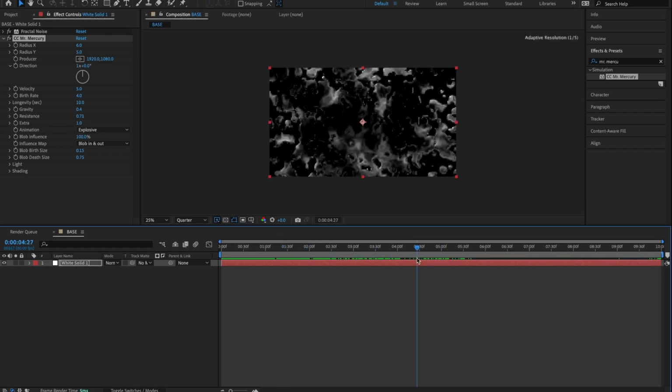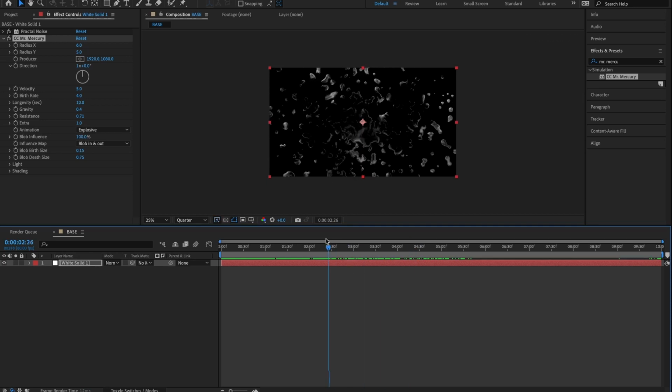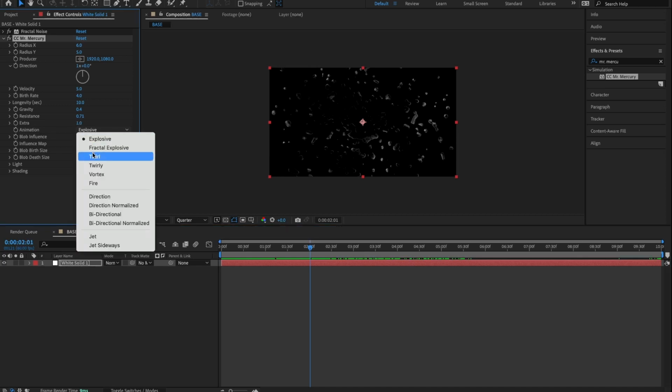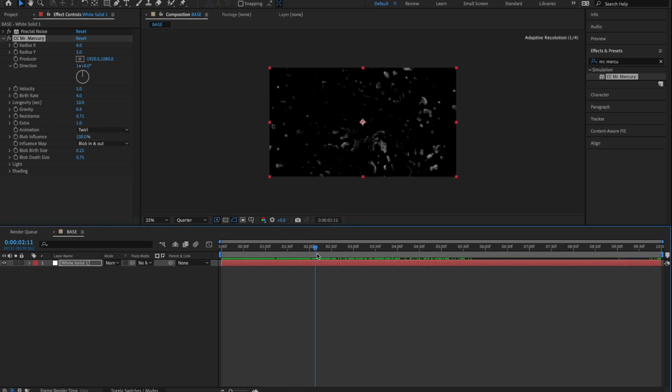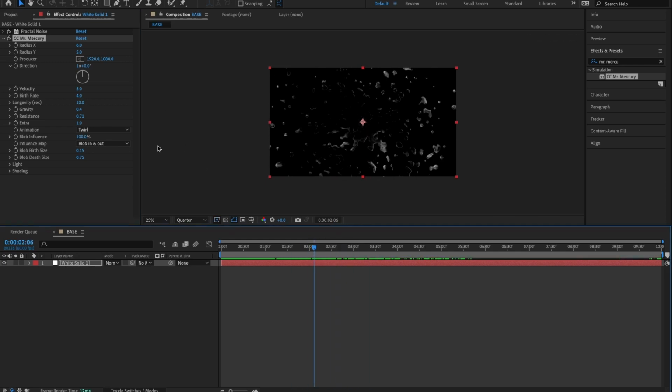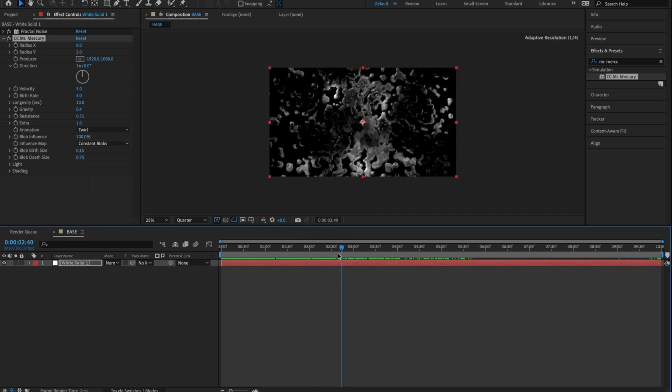Yeah, I'll have to do a tutorial in the future on playing around with this effect. But not today. Extra, we'll keep that at 1. In our animation, let's change that from explosive to twirl. We're going to kind of twirl at the screen. Looks great. 100% on blob influence. And then on the influence map, I'm going to change that to constant blobs. Kind of see what's happening there. Constantly on the screen.